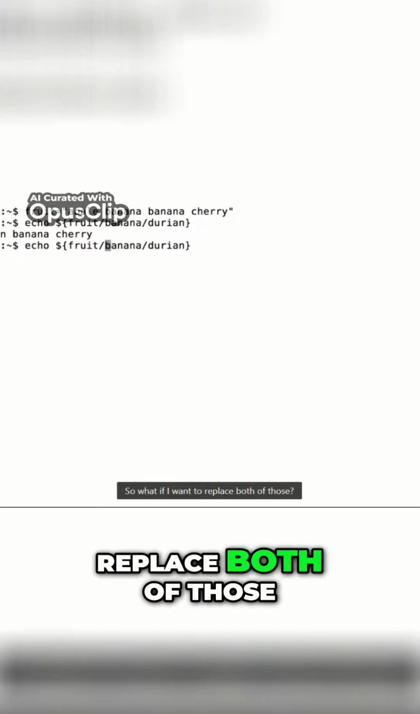So what if I want to replace both of those? Well, that's just a minor change, and instead of having one slash right before my search term, I put in two, and it replaces all of the instances of that string.